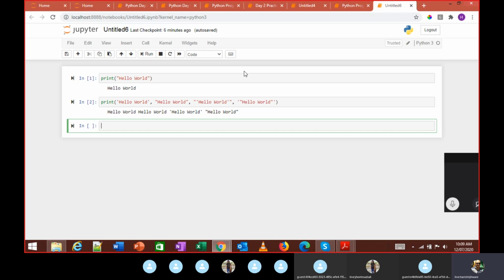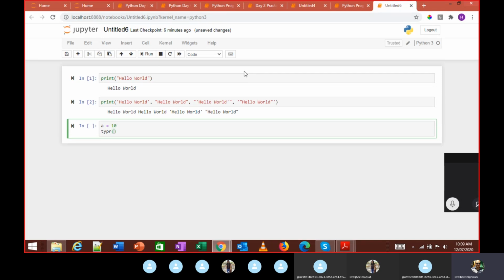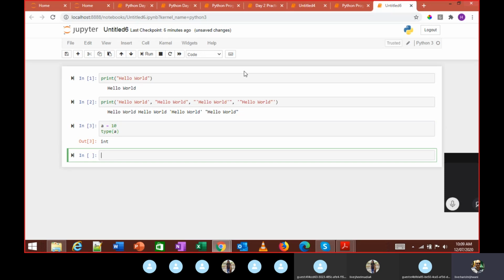Then we got into variables where we assigned a variable. So a is equal to 10 and we check the type of that particular variable. Same way we assigned b, and checked the type.